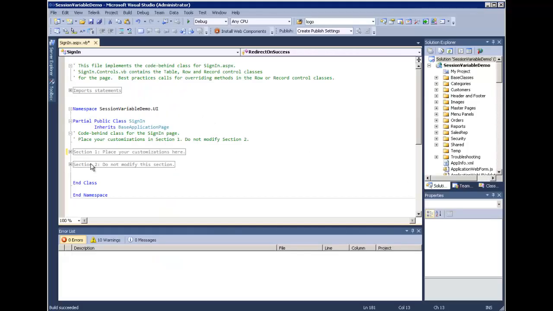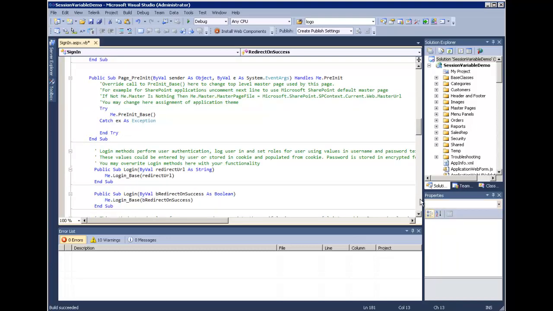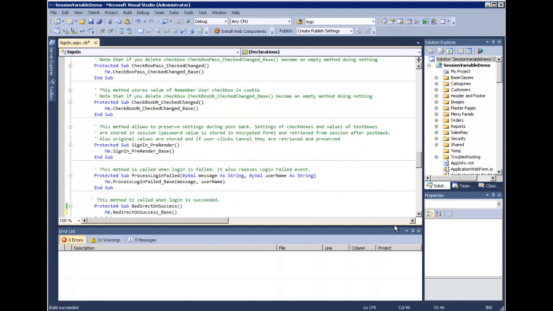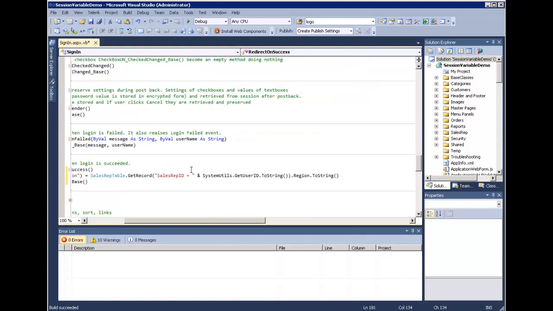So now we have our application open in Visual Studio, and I'm going to open up the section 1, and I'm going to scroll down until I find a particular routine, which is here, redirect on success. This is executed only when someone successfully logs in. I'm going to paste a piece of code in there, and then I'm going to explain to you what this code does. I'm going to walk you through it.